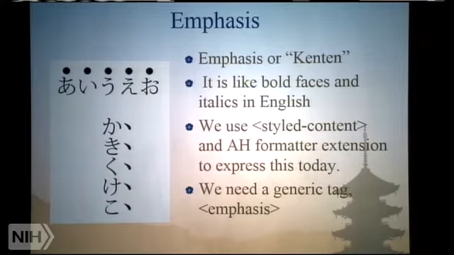Next is emphasis expression. Emphasis is an extension of boldface or italics, which is often seen in Japanese articles. It is not yet supported by JATS. We use styled content and AH format extensions to express this today. We need a general tag, emphasis, including bold and italic. In other words, if this content emphasis is not necessary because of using styled content, bold and italic should be expressed within the attribute of styled content. Do you know?